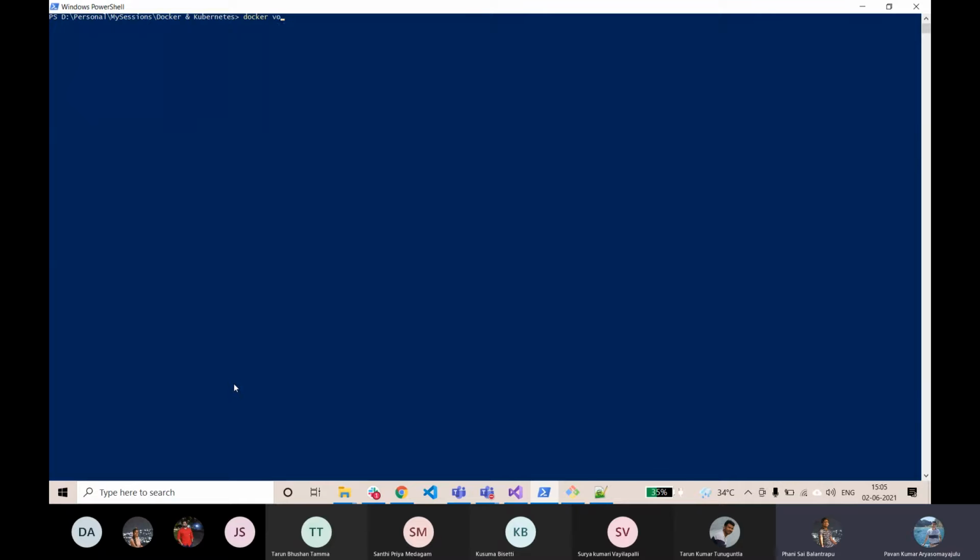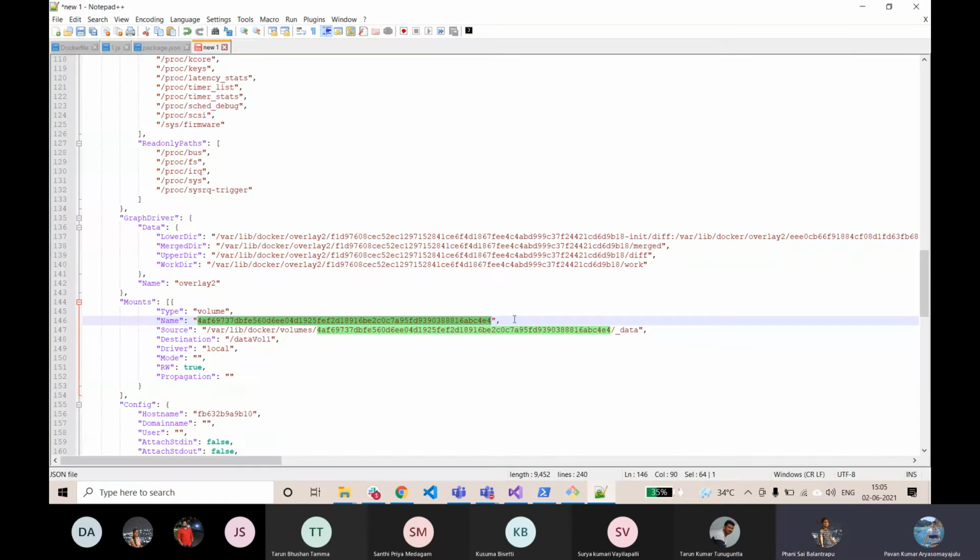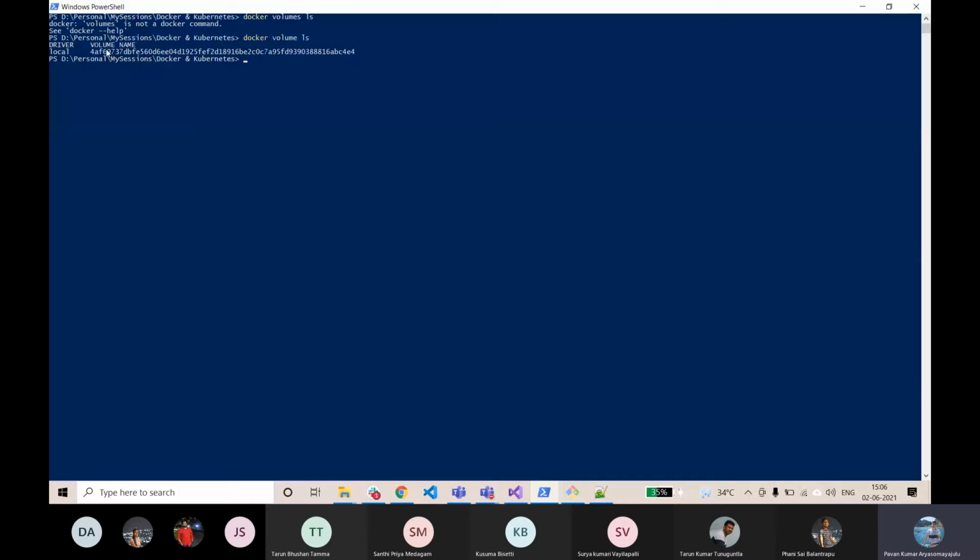So Docker volume ls. You can actually see BC4E4, right? So what I mean to say is, when you have multiple anonymous container volumes, and there are hundreds of containers running on your machine, you cannot tell directly. You need to get into each and every container and see to which container this volume belongs to, right?